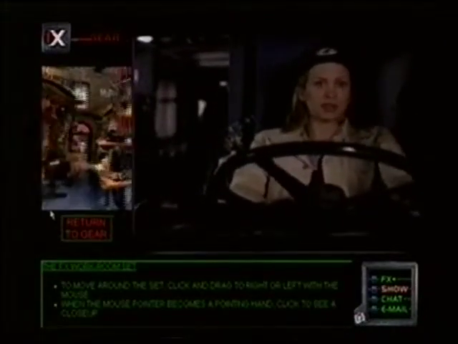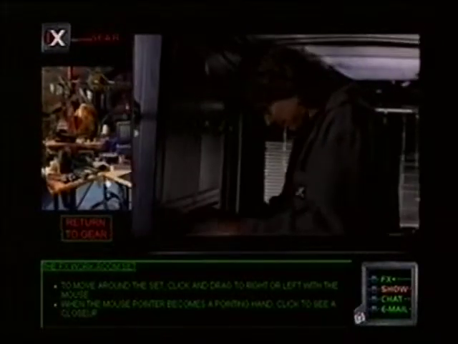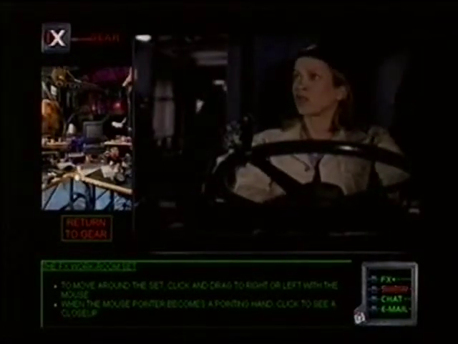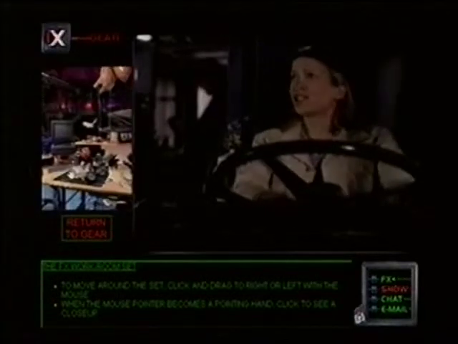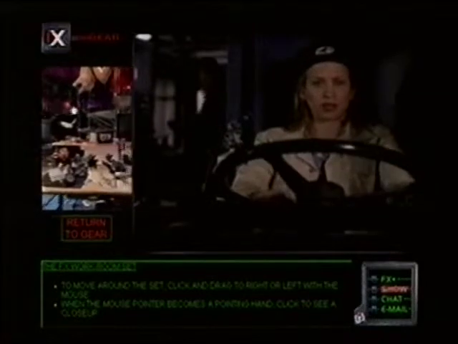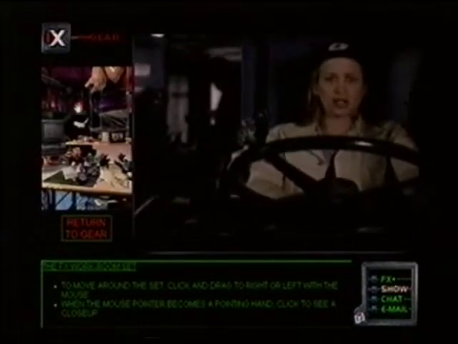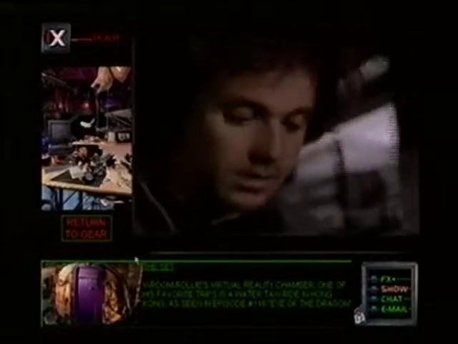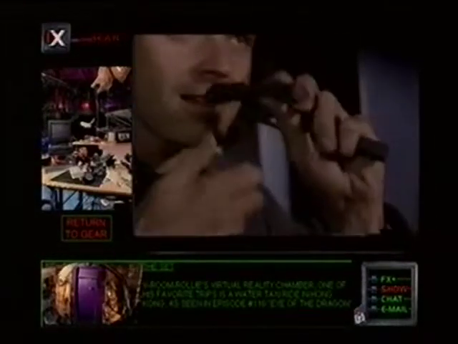Or if I want to see the sets that the characters work in on the show, I click on sets, and I get a 3D interactive movie that I can navigate around and take a look at the set. Even parts of the set are hot and enable me to click on them within the ActiveX movie. For example, I think this monitor is something I can click on, and it'll tell me down here about this particular aspect of the set.